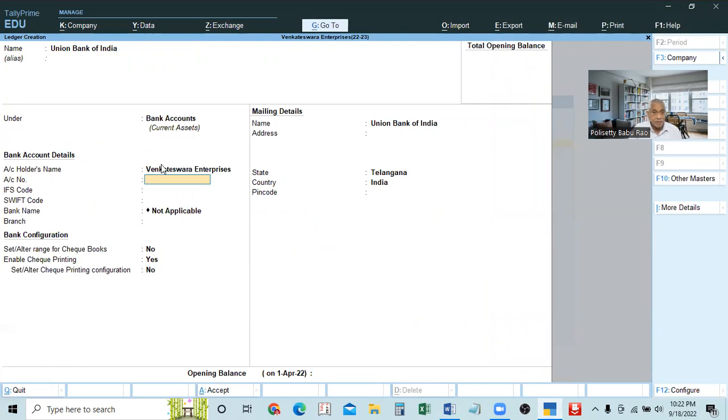In the details, in the bank, we are the customers. So the account holder is our company. Account holder, account number, type something. You have to give the actual number. IFSC code, something. It is wrong.